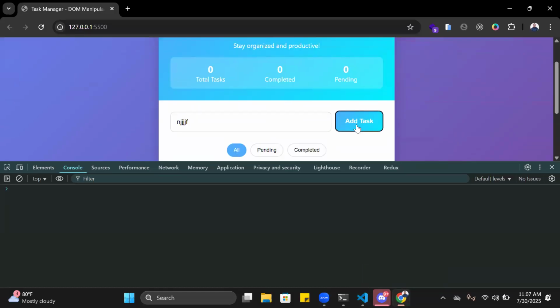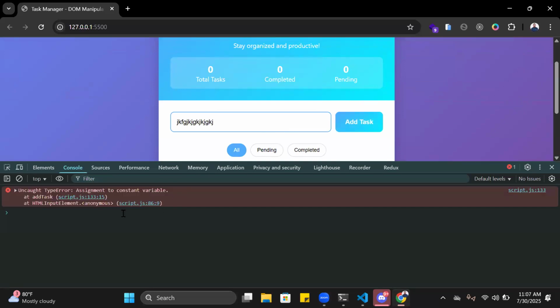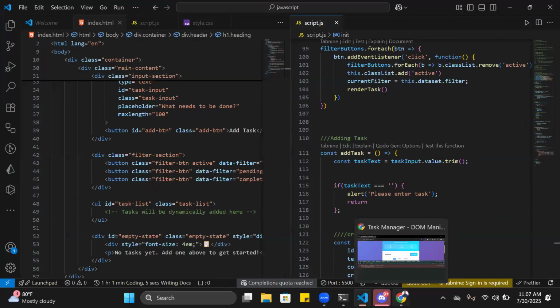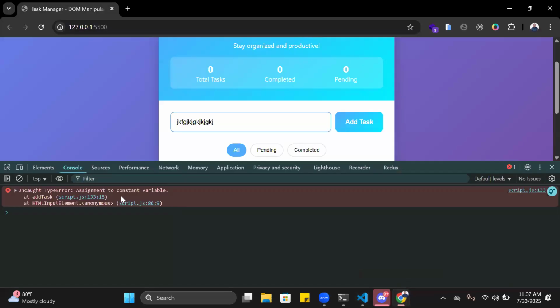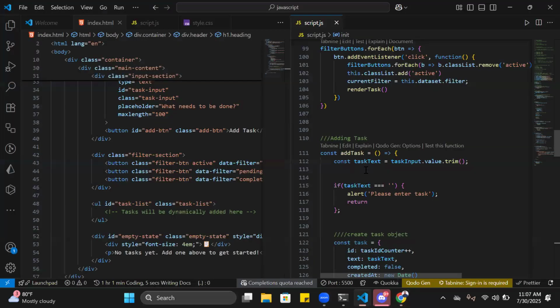So it should be an input field. Hey, I know why it's not working. Line 133. What is the issue there? It's saying assignment to a const variable. Shouldn't it be a const? Yeah, it's a const now. So why are you saying assignment to a const variable?